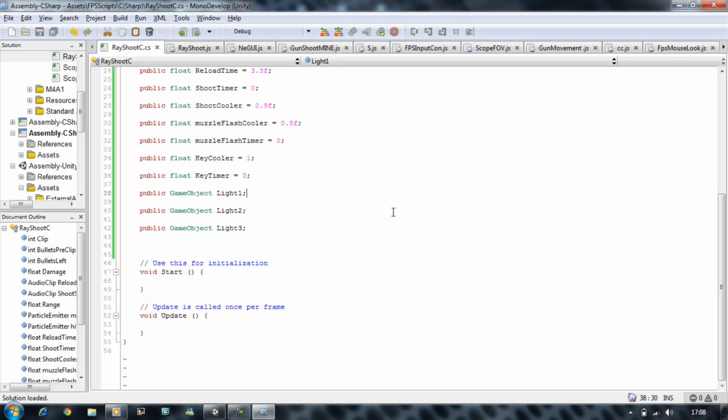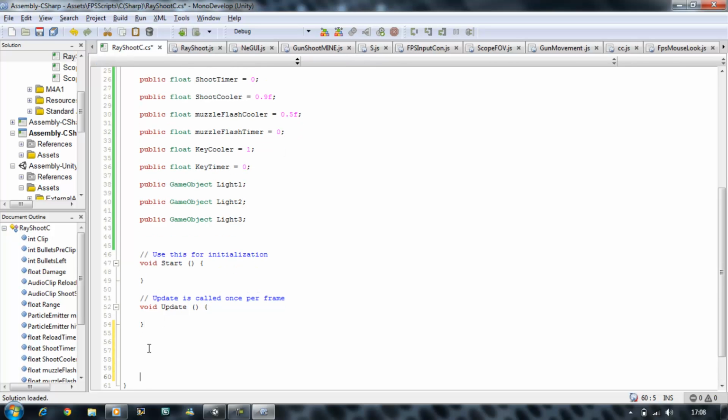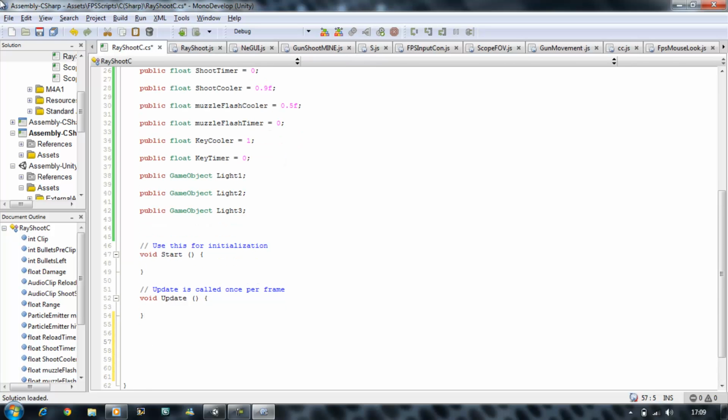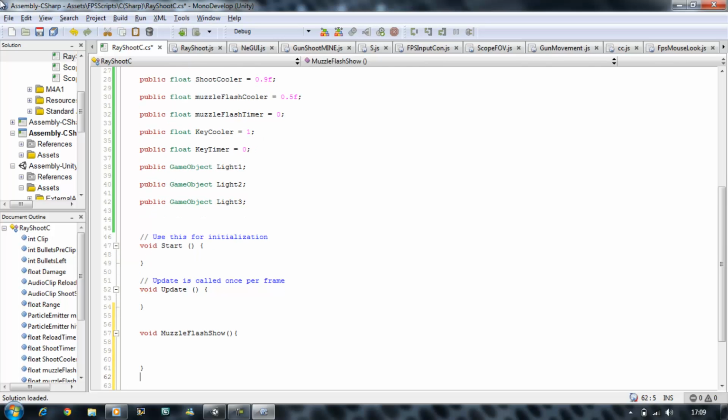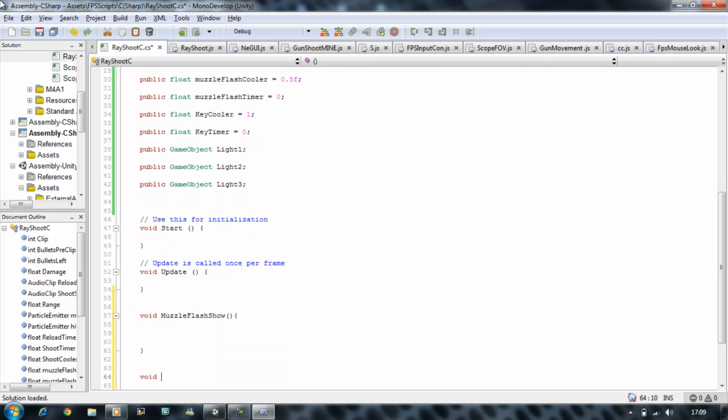And let's start coding this. Actually, before we do that, let's start with the functions we need. First of all, we need a new void. I'm going to call this muzzle flash show. Open bracket, close bracket, open curly brace, close curly brace. Void ray shoot.